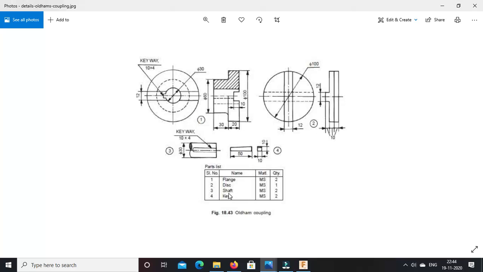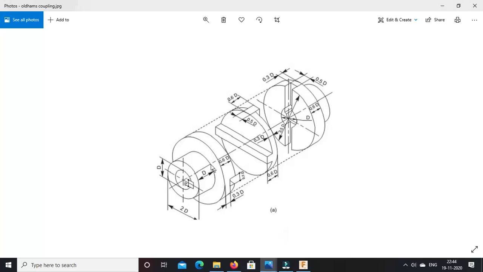Then the third one is the shaft. For the shaft only a single view is provided, as it is sufficient to give an idea about the shaft. Then the fourth part is the key, for which two views are provided to give a complete idea about the key. Now this first part, this flange, will appear like this. This is a flange, then this one is the disc, and this one is again a flange, similar to this one, only the orientation is different.